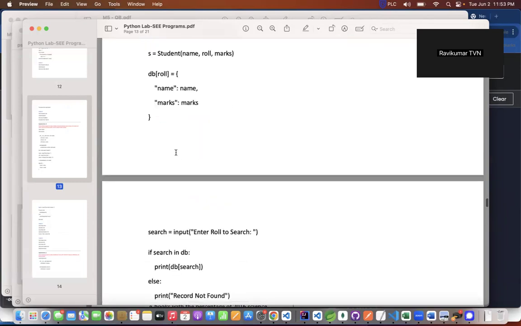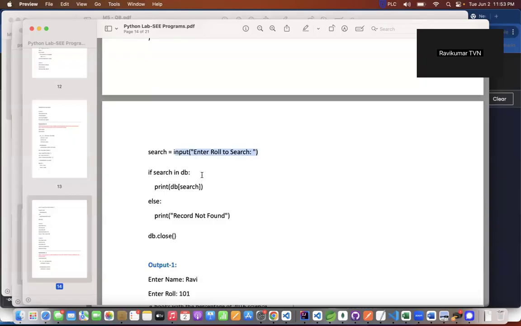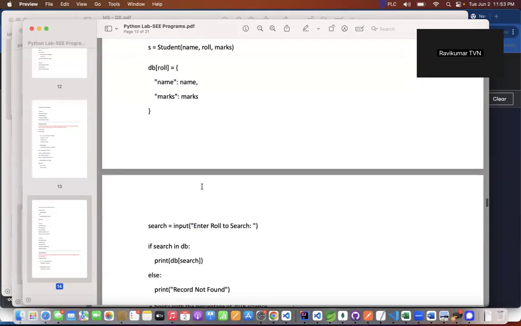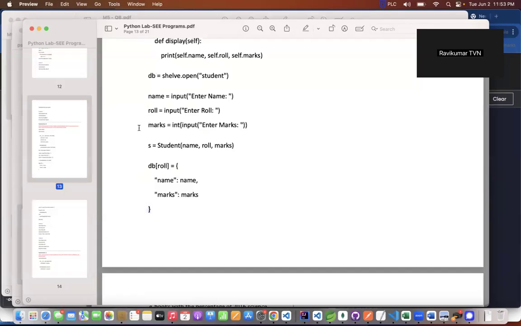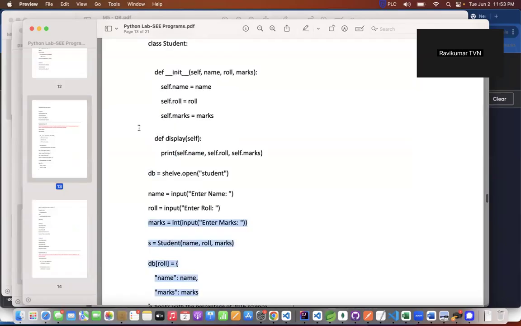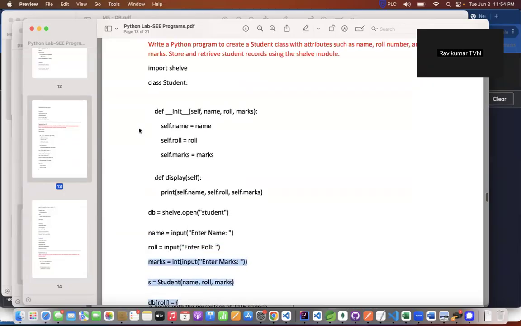And then when you are searching the records, it should search the db and print it. We just did this for employee. We just did how to search. This part is how to add an employee, but in this example it's a student. Okay, so now let's go and see this.